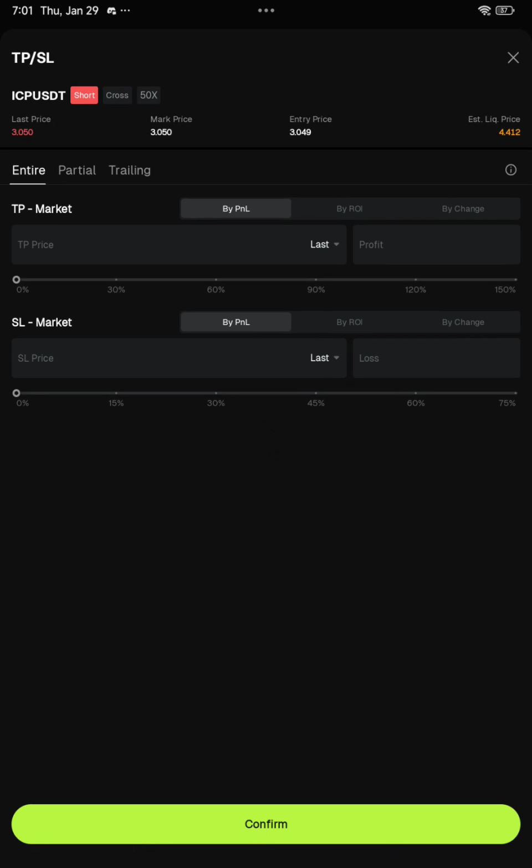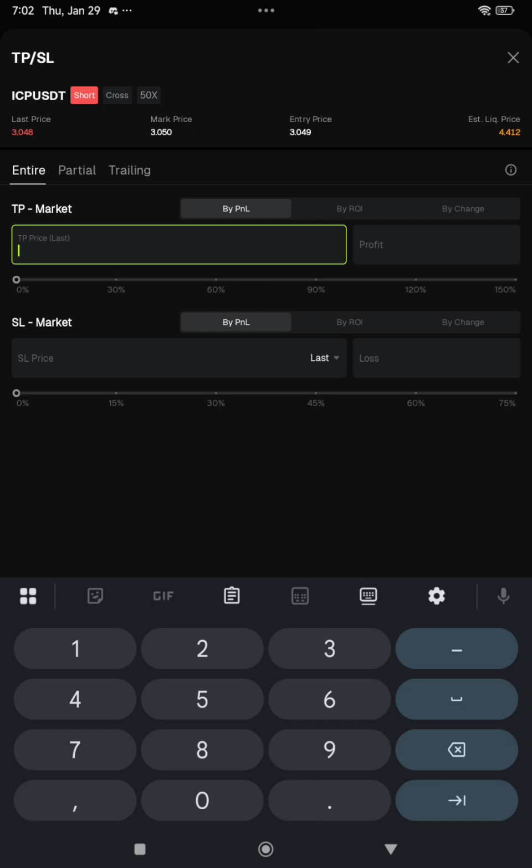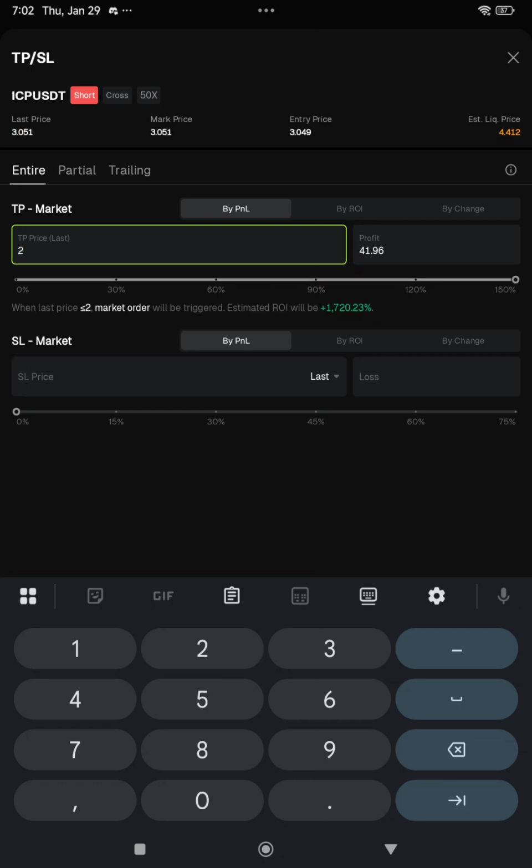Once you click on TP and SL, this is the TP market. So we now put the price we want to take our profit. Let me say, if this token goes to 2.80, the market should close and give me profit. Or let's say 2.70. Okay, 2.70. That's about 572%. Okay, then what should be the stop loss?